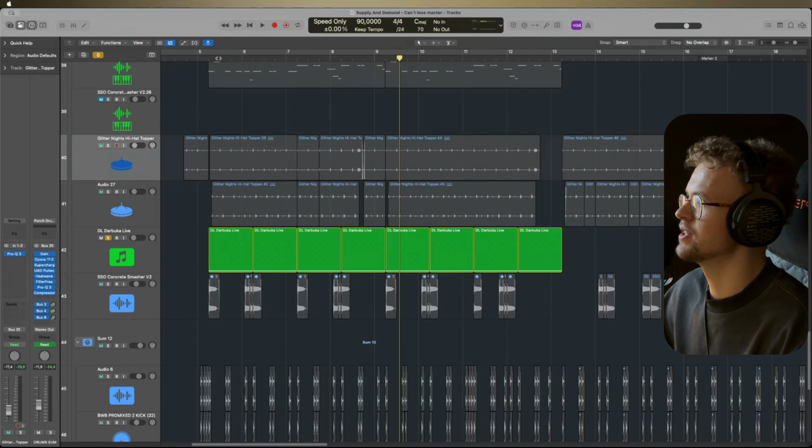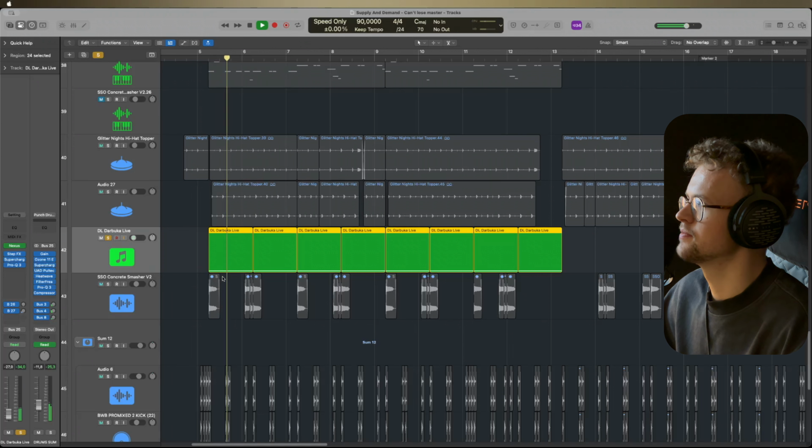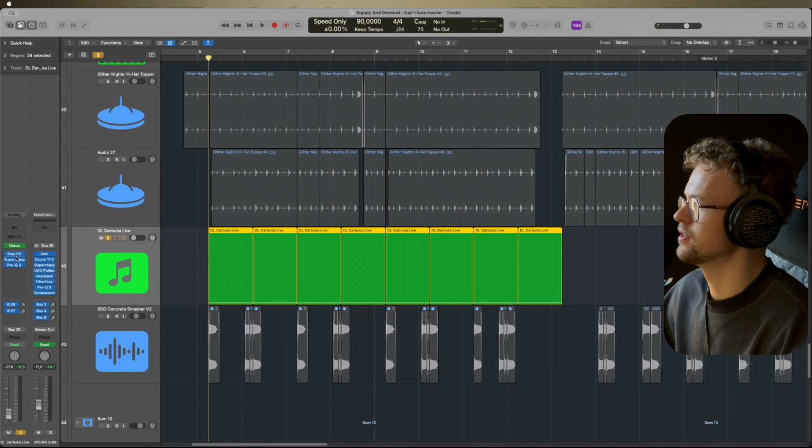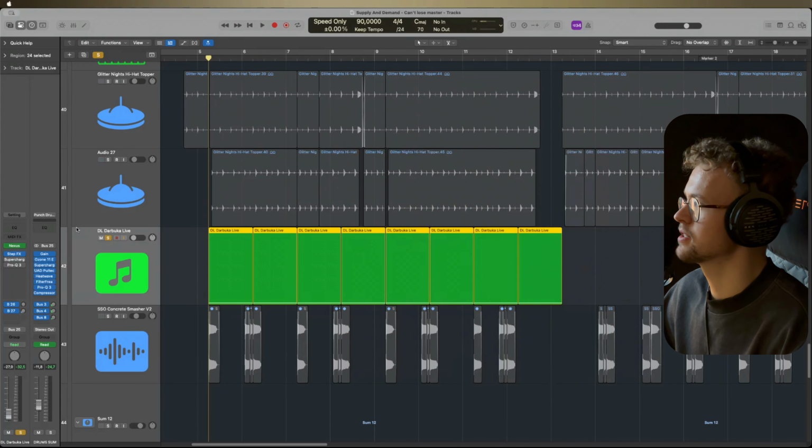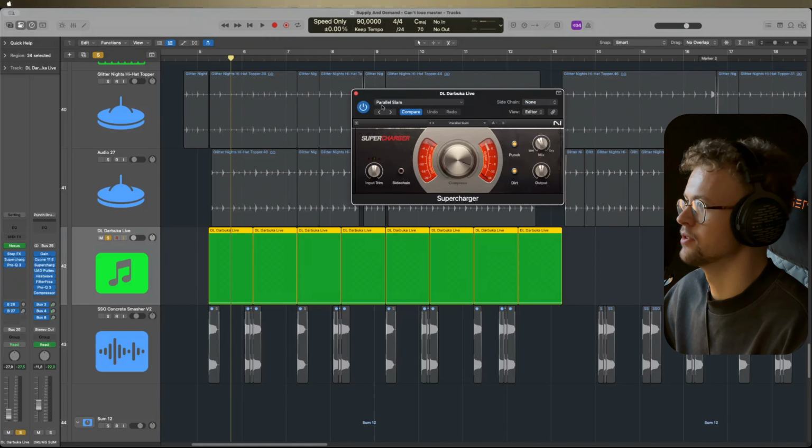We've also got this thing. Yeah, that's all over the place. You don't really know where it is, but it's a Nexus patch run through step effects in Logic. So it sounds like this. Run through step effects, supercharger, and some EQ. Supercharger is a compression plugin.